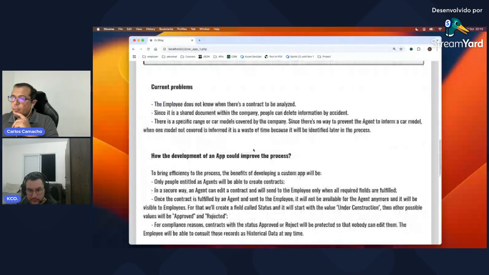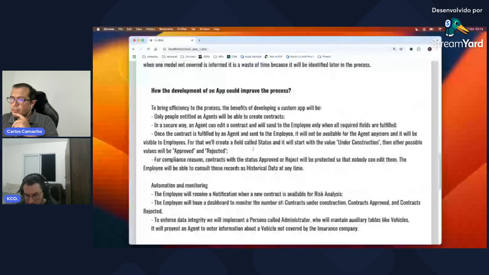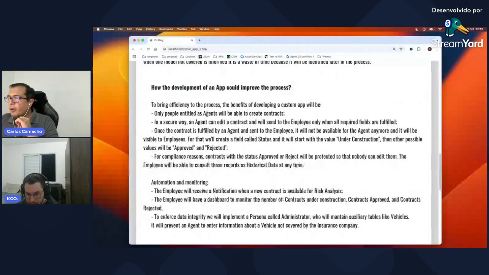Yeah, and how the development of an app could improve the process. To bring efficiency to the process, the benefits of developing a custom app will be: only people entitled as agents will be able to create contracts. In a secure way, an agent can edit a contract and will send it to the employee only when all required fields are fulfilled. Once the contract is fulfilled by an agent and sent to the employee, it will not be available for the agent anymore, and it will be visible to employees.